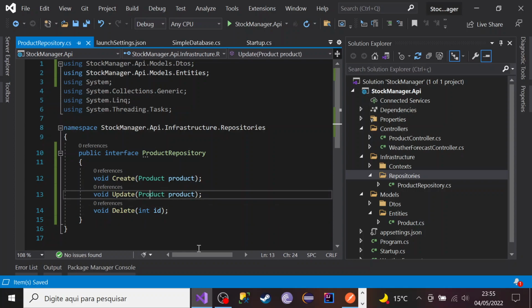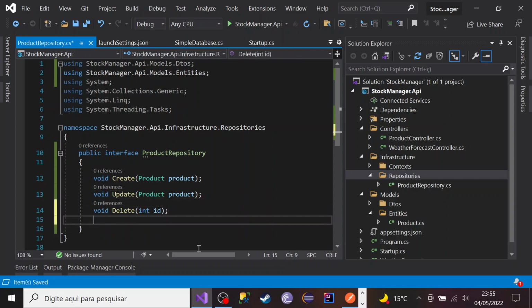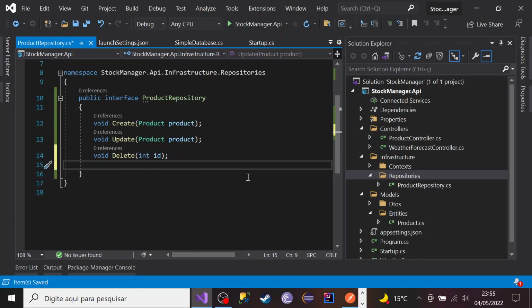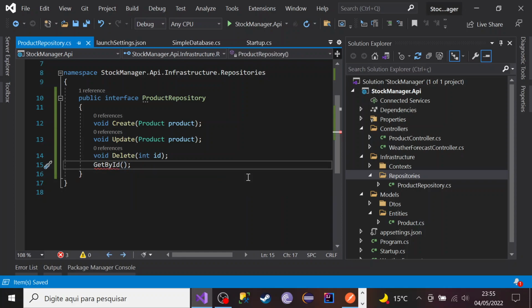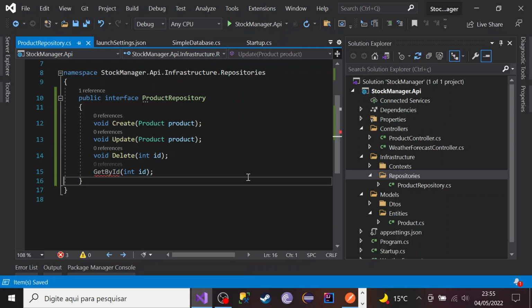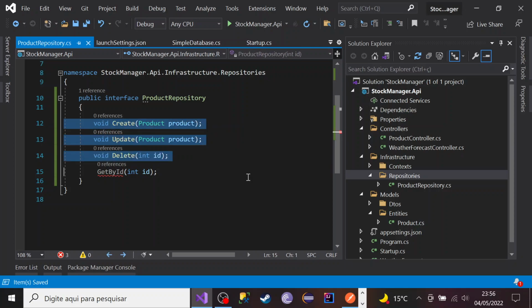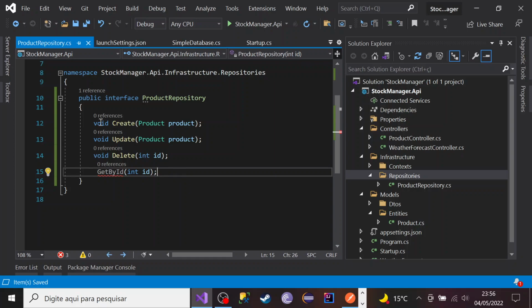I created create, update and delete. Now defining the read methods. Okay, so I have my search, my get by ID method, where I pass an ID in and get a return. In the first three methods I don't need to return any data, so I use the void keyword. But now I need to return a product, so I change the return type to product.